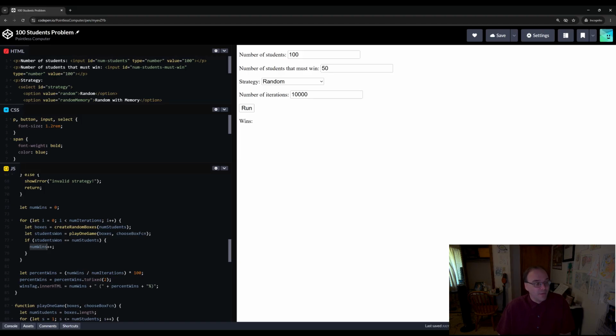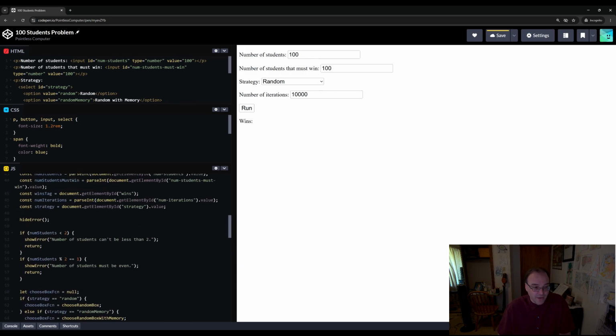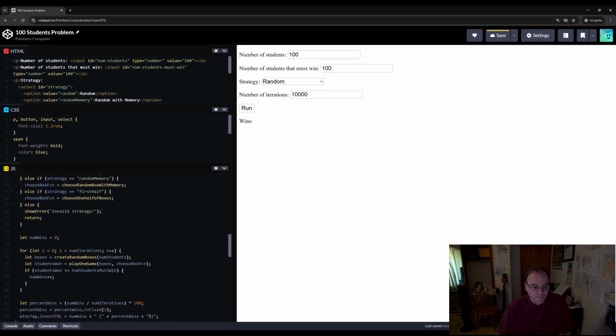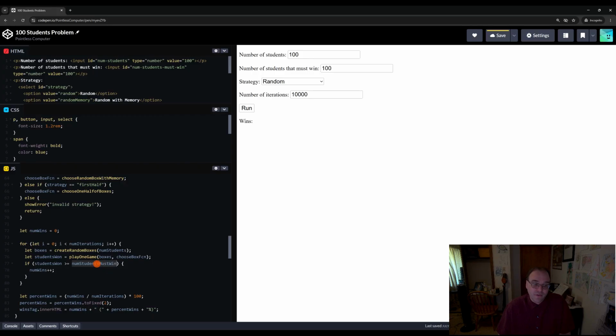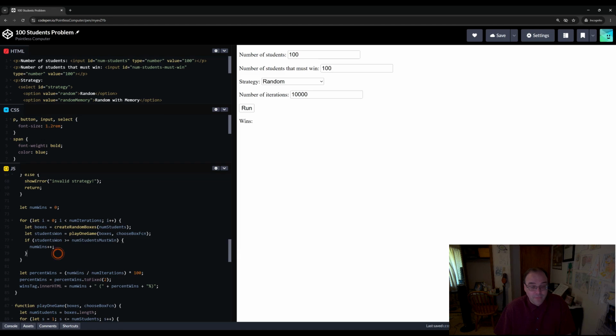So let's change that. Let's say if the number of students that won is greater than or equal to the number of students that must win. Remember, this is the variable we just created up here, num students must win. So this says if this is 50, and we had 50 or 52 or 73 students that won, count it as a win. But if it was 49 or under, that greater than or equal to statement will be false, right? 49 is not greater than or equal to 50, and therefore it will not run this code inside the curly braces. So num wins does not get incremented there, and that's that.